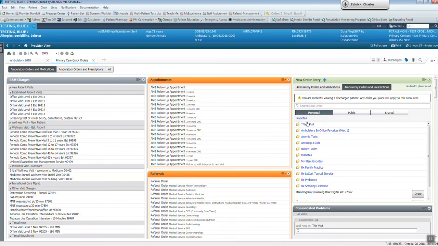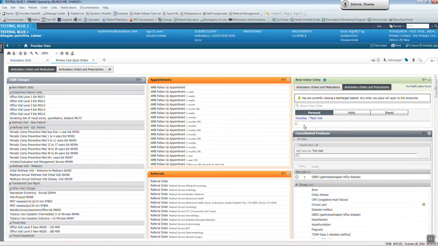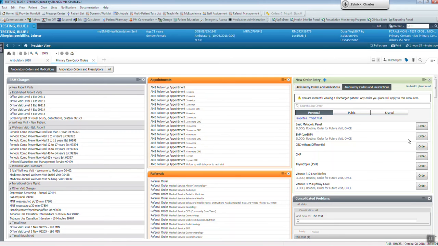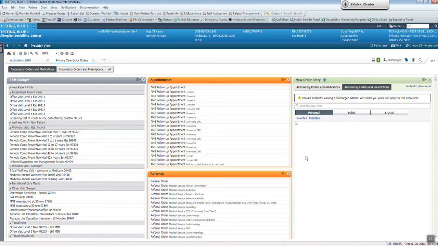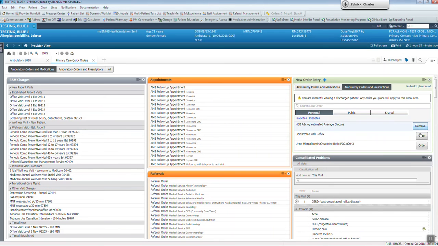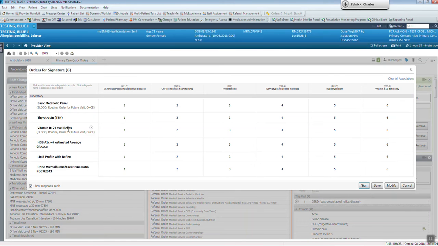So again, I'm going back into my order favorites here. I have a next visit folder that has a lot of the things that I commonly use. So we'll order the BMP and the thyroid and the B12 for this patient. They have diabetes, so we'll go to the diabetes folder and add these things. Now I've got 6 orders. When I go to the order shopping cart, you can see that all of these have been associated.